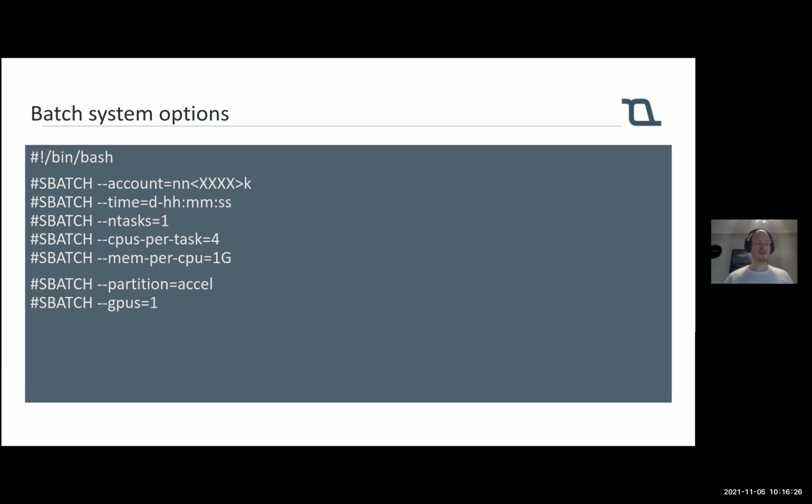So this is how your Slurm script could look if you were asking for GPUs. So hopefully you see some similarities to what we talked about earlier. Here I asked for one task. This task gets 4 CPUs, so it can do multi-threading. It can use OpenMP to divide its work among 4 CPUs. I'm asking for 1 GB of memory, but notice that I'm asking it per CPU. So for this job, I would actually get in total 4 GB of memory.